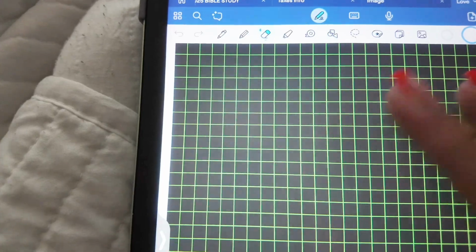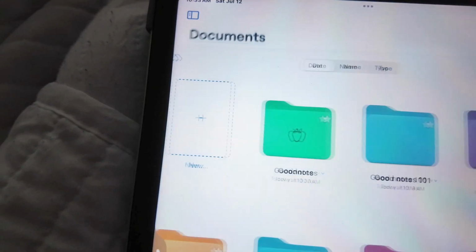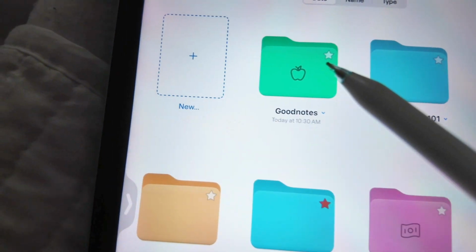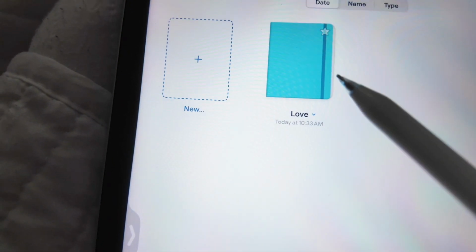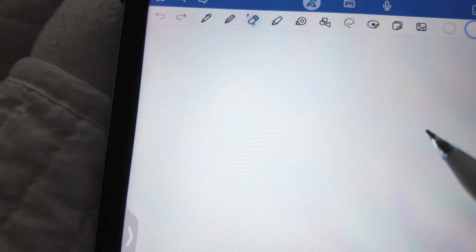So now that we have our page, if you go back to the home button, it will take you back home to your folder. Let's go back out, and there's our folder that we created. We have that. Then we have the notebook inside of the folder.